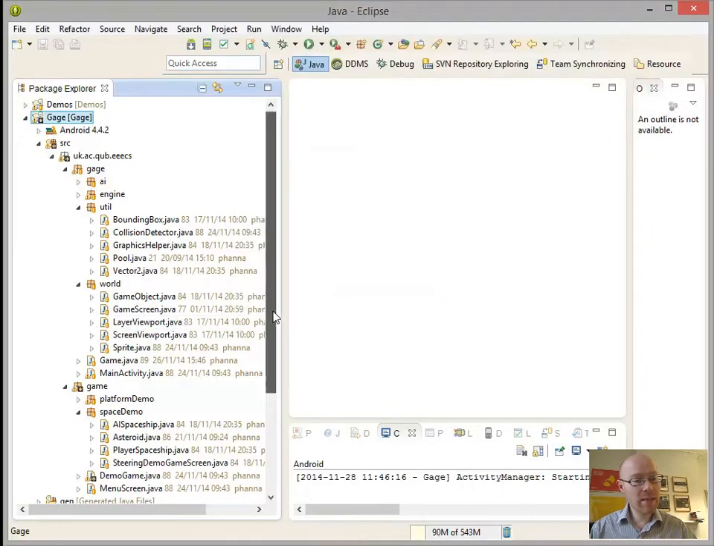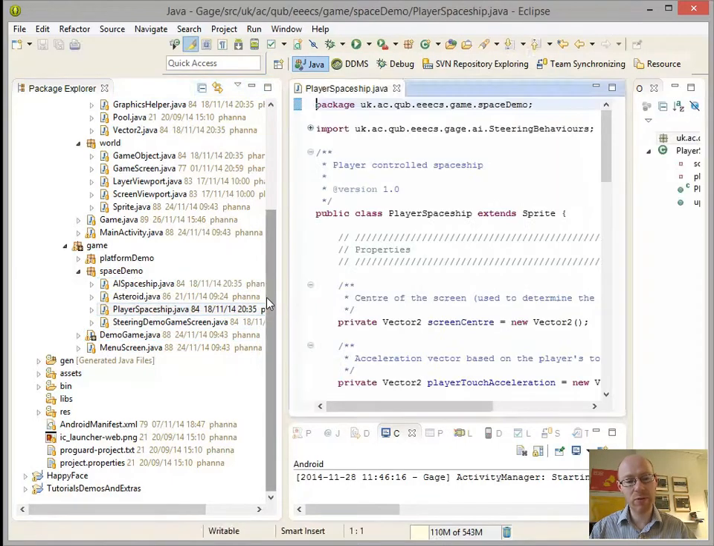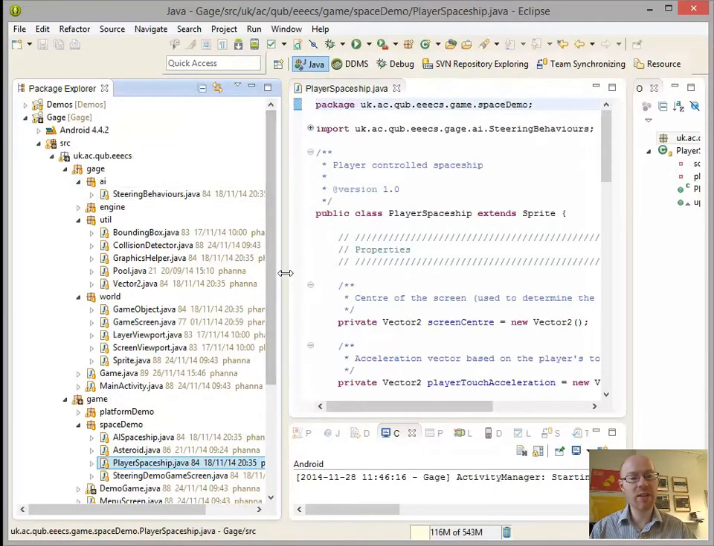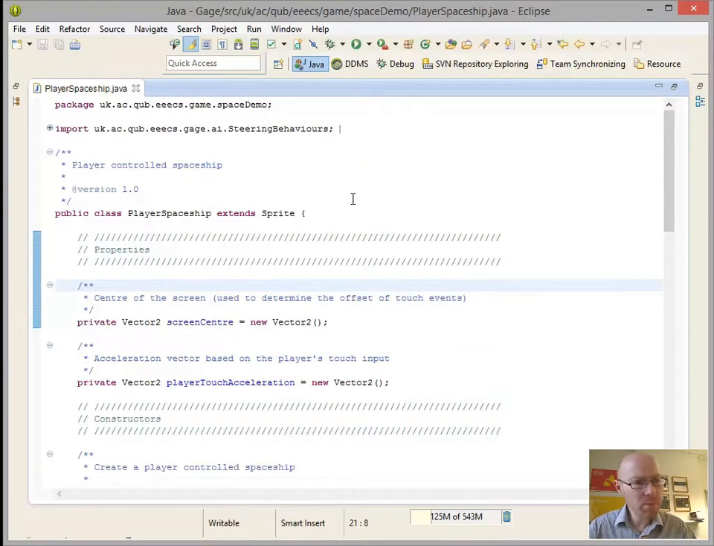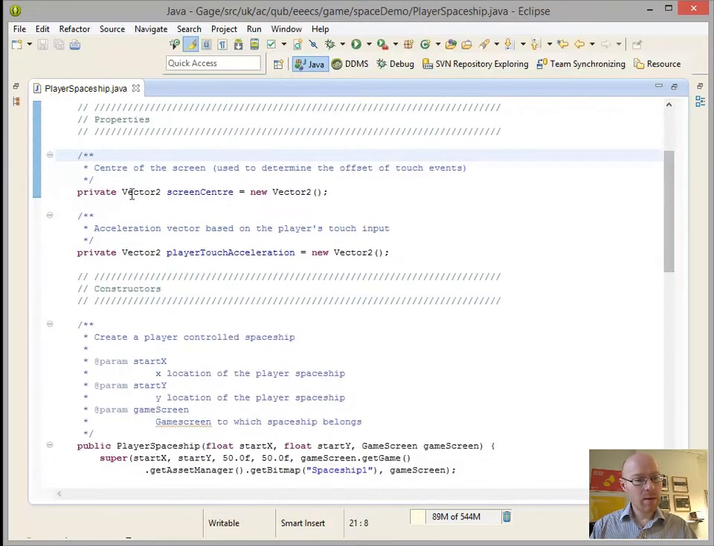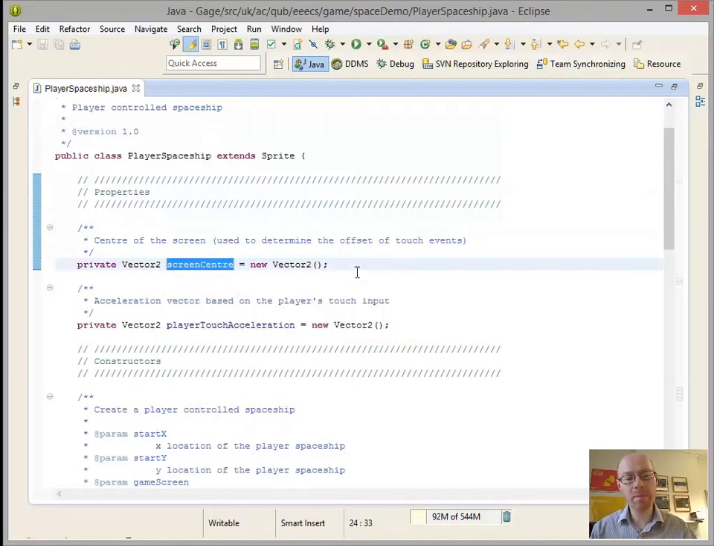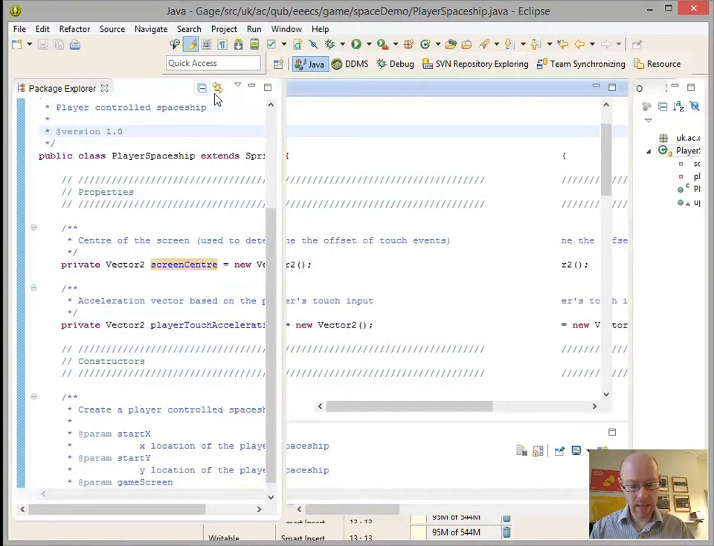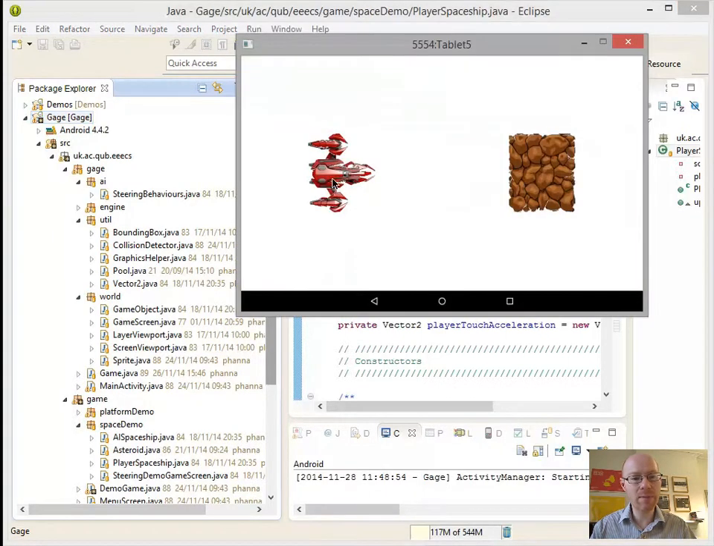Right, so let's have a look at the remaining classes. It comes down to our AI controlled spaceship, our player controlled spaceship, and then we have a bunch of steering behaviors. We'll do the player controlled spaceship first of all. It's a type of sprite, so it can move around the level. This player controlled spaceship gets input, so it's looking for input from the player. The particular mechanism it uses is based on where the touch event occurs relative to the center of the screen.